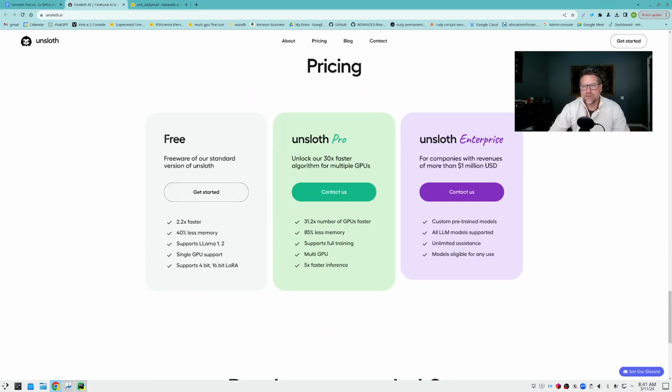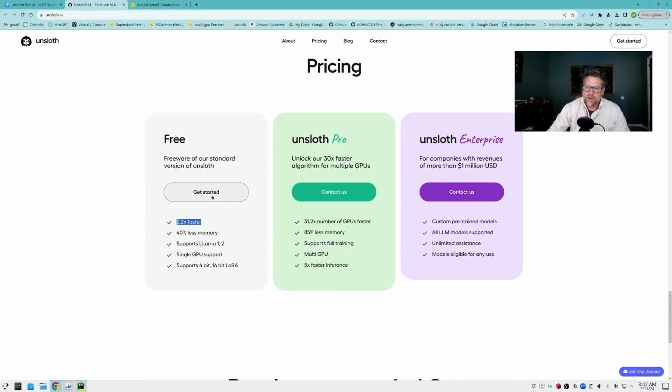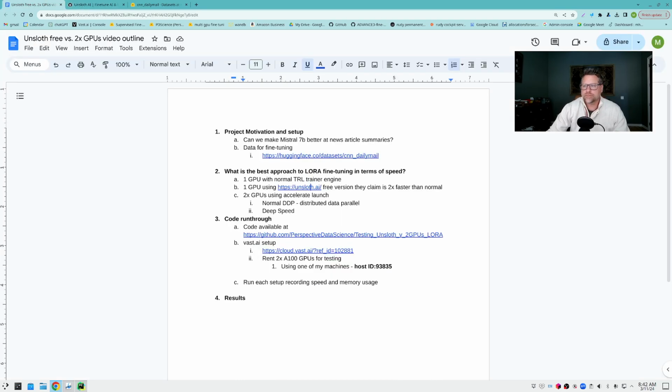There it is. Okay, so I'm gonna test this free version from their website, and they claim it's 2 times faster. In fact, they say 2.2 times faster and less memory compared to what, I'm not sure. So that's one of the tests that we're gonna do. So I'm gonna do the standard Hugging Face module fine tune, then compare it to the free version of Unsloth, and then compare that to what it looks like if I do this with 2 GPUs.